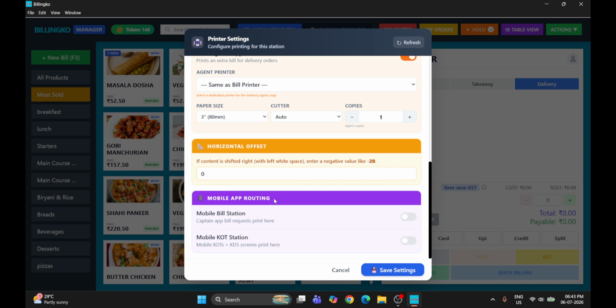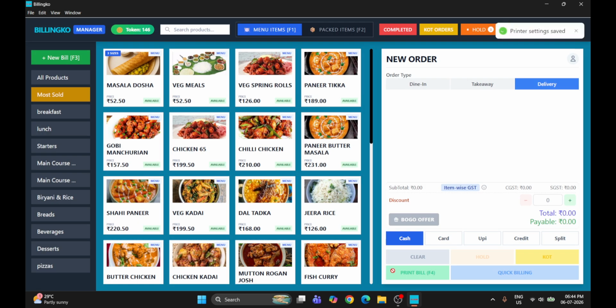Also, this is my mobile app routing. We have our own KOT and Captain app. If you want to connect your Captain app and print bills from the mobile station, connect the mobile to the computer and just turn this on, and if you click on the mobile app, you can print directly. I'll show you that in later videos. KOT is also possible. If you want this, only this will print, otherwise it will not get printed.